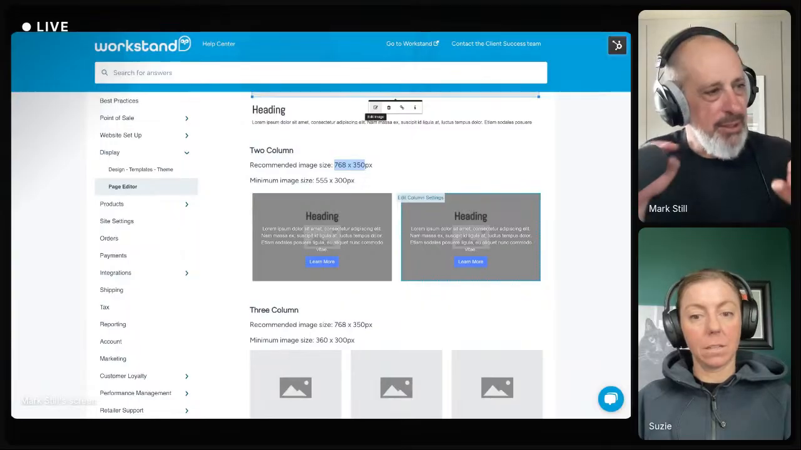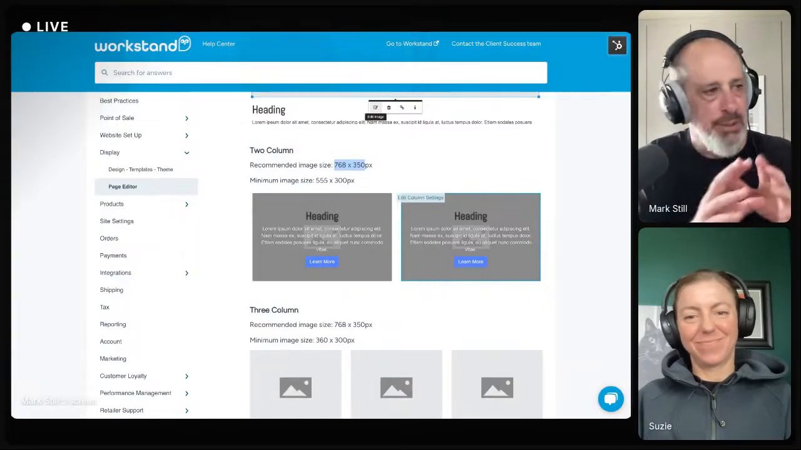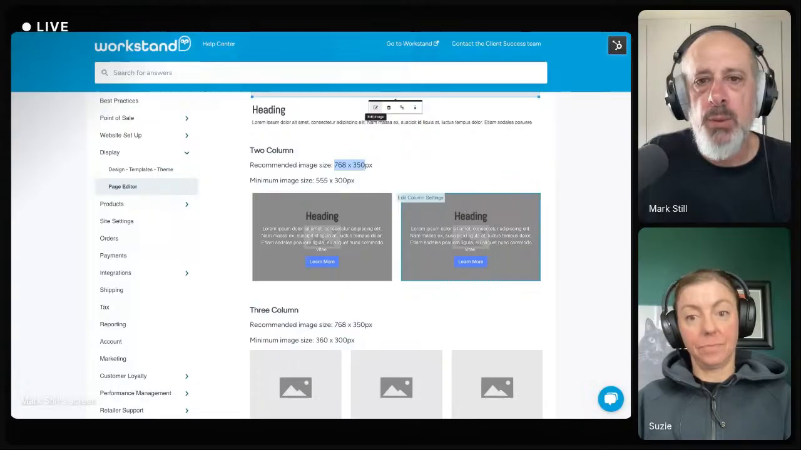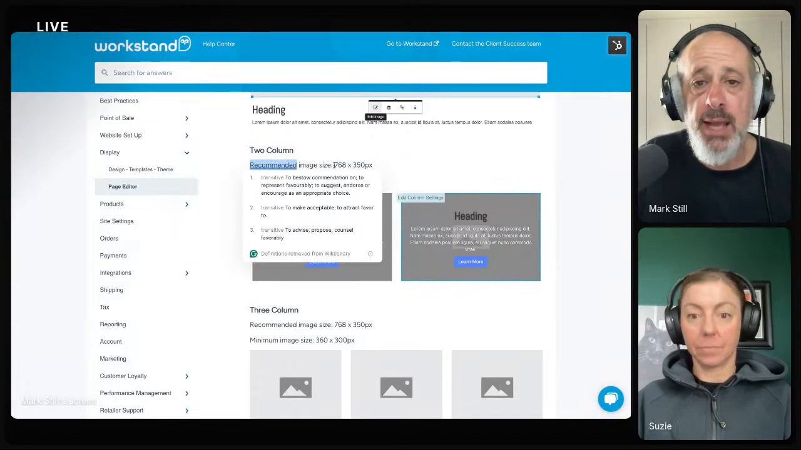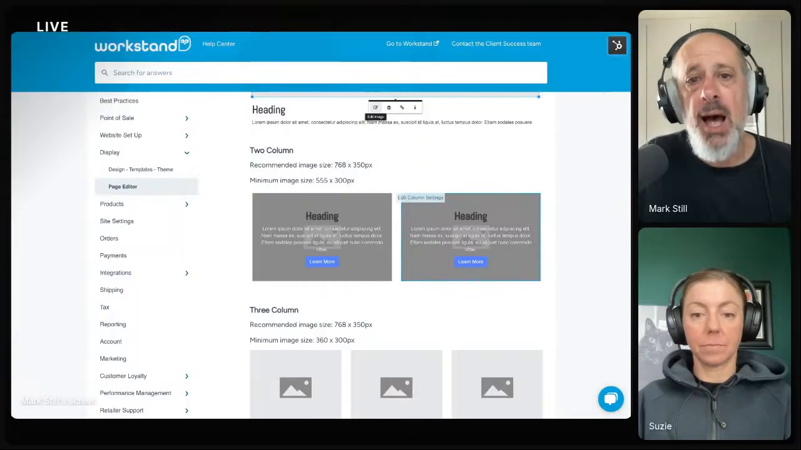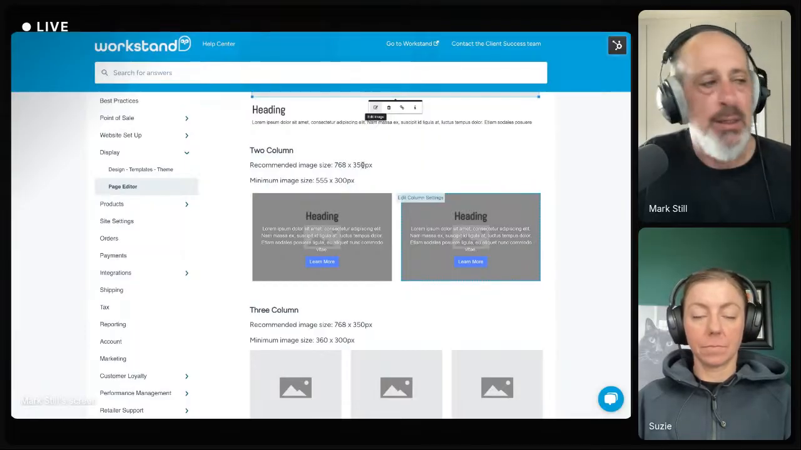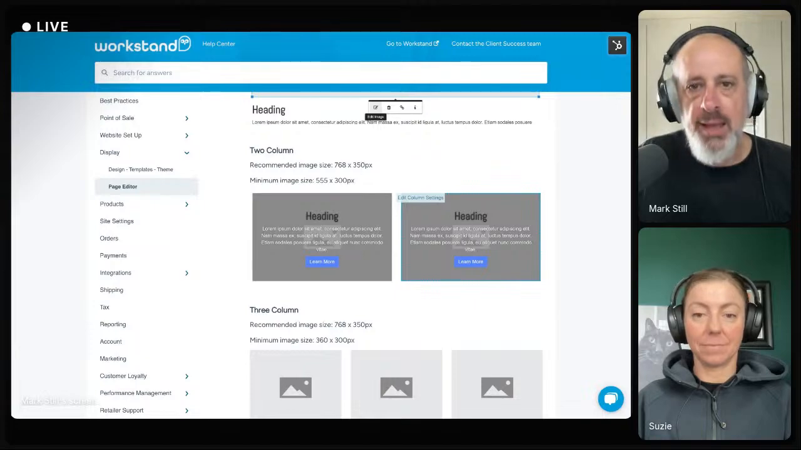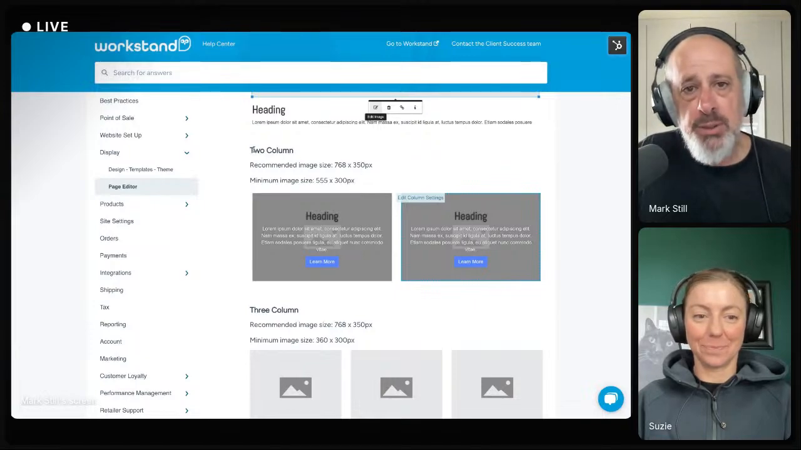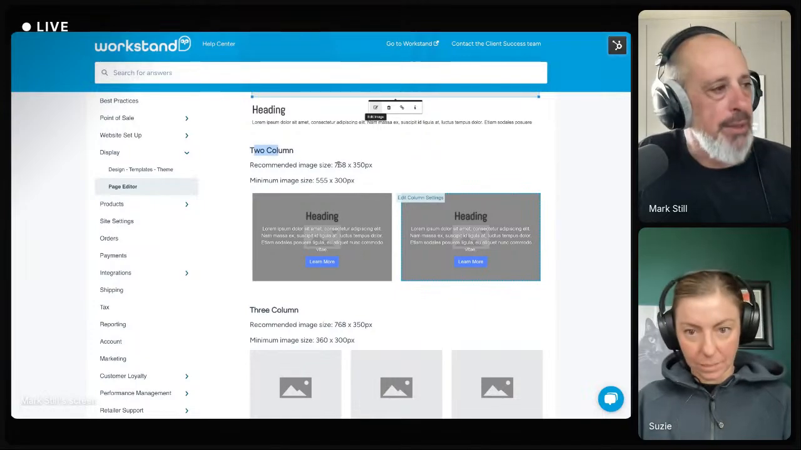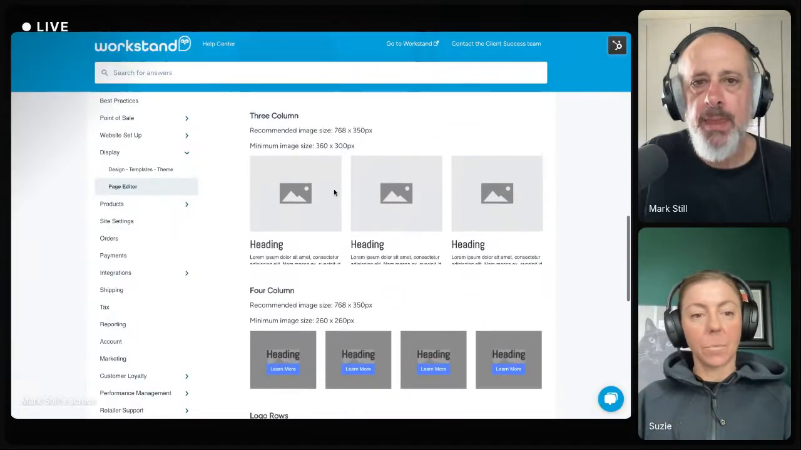But when it starts to stack in mobile, that's when you'll see the inconsistency of it. Whatever the size you pick, obviously sticking to the recommended is best. But whatever size you pick, let's say to your eye an 800 by 300 image looks better. Fine. Every time you do a two column, try to make them all 800 by 300. And same with these.